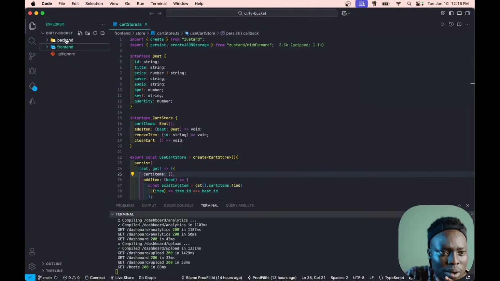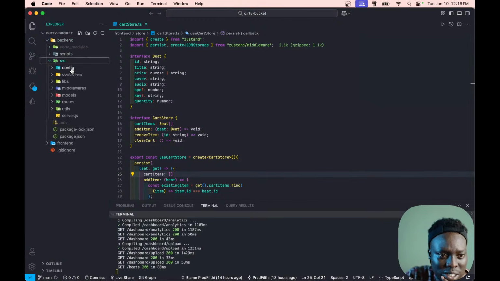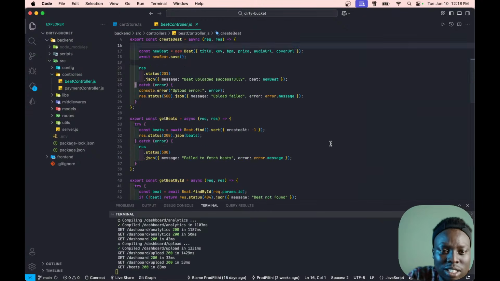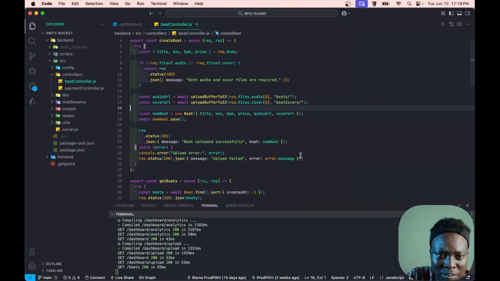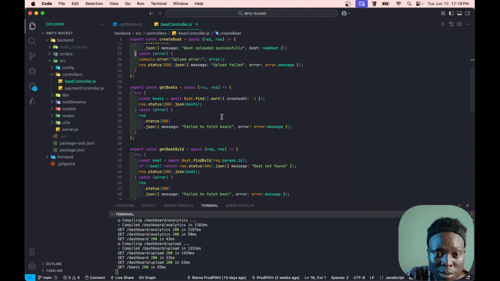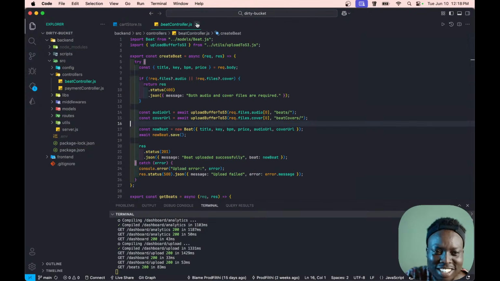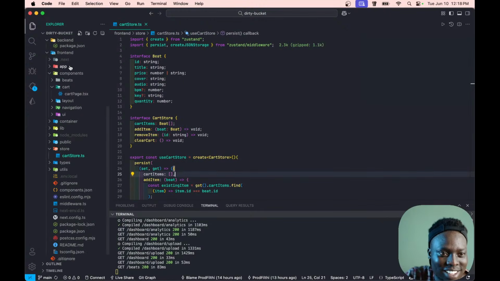All right, so let me show you guys. I think I haven't shown you the back end things. Let's see the beat cover. This is for uploading the beats. These are the controllers and stuff for uploading the beats. I don't know if you guys really need it, but yeah, there you go.